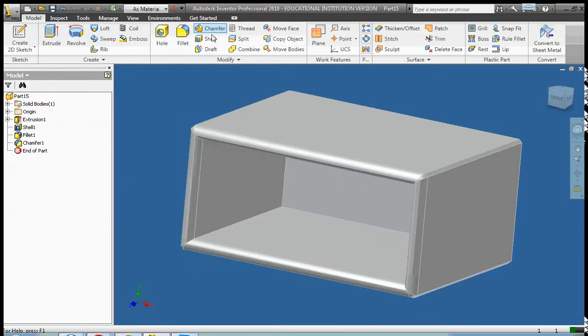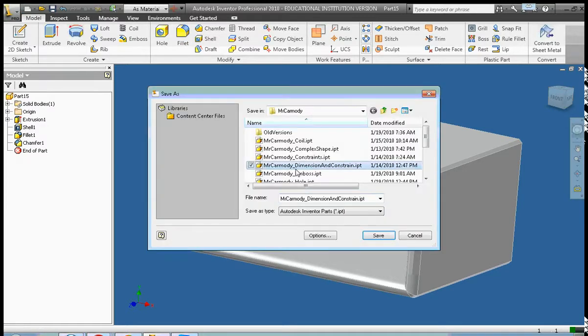Okay, your assignment is to use these 3 commands, chamfer, shell, and fillet, to create a box of your own. It could be any shape, doesn't have to be a rectangle. Good luck. When you're finished, turn it in.